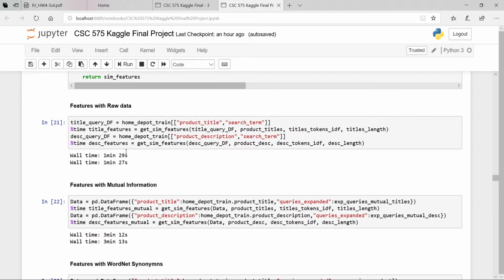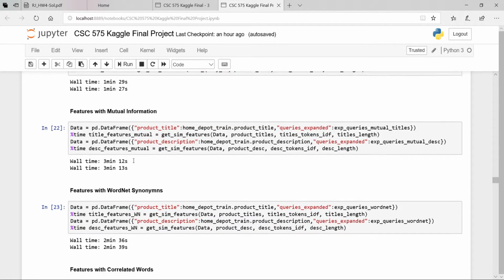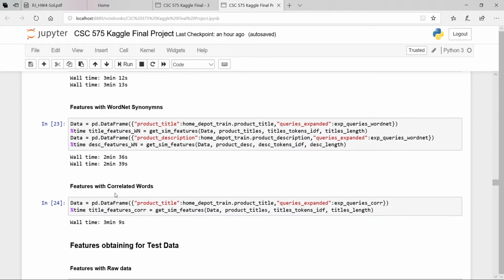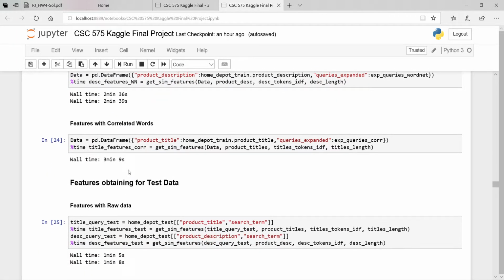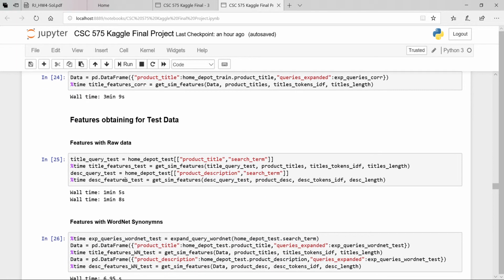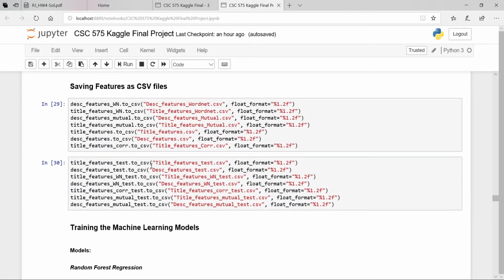After that, we get the features for raw data. Raw data means we didn't expand the query and just gave it in its normal form, so that's why I called it raw data. Then I got the features for queries expanded with mutual information, queries expanded using WordNet, and queries expanded using correlated words. After getting the features for train data, I got the features for test data in the same way, and I'm storing everything in CSV files.